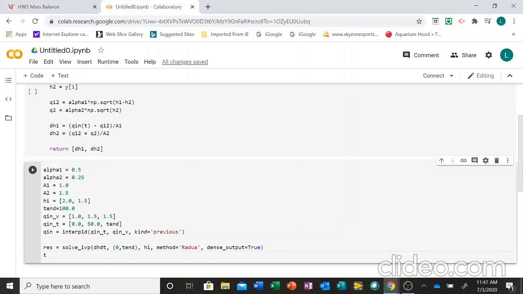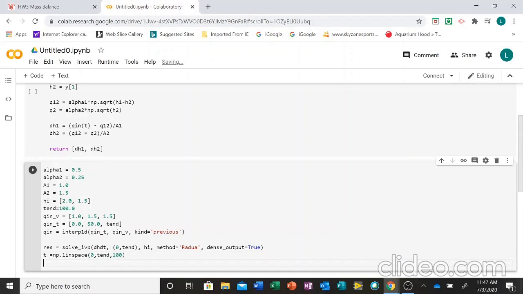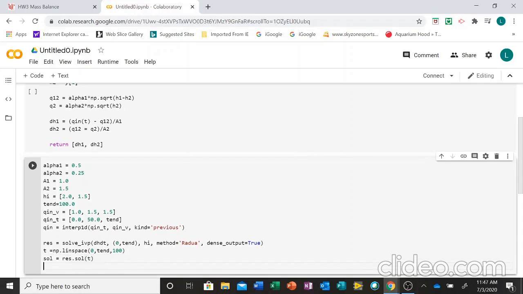And then we'll say that T is equal to numpy linspace, and that'll be from 0 to 10 to 100. And then we'll say that sol equals res.sol of t, which is time. And now we're going to set up our figure. So I'm going to put in some lines of code for setting up the graph that's going to be made.